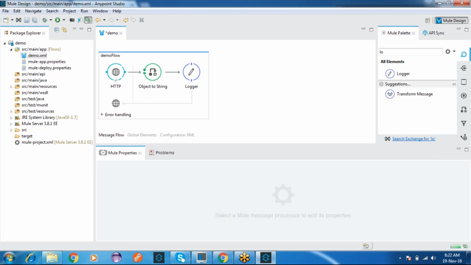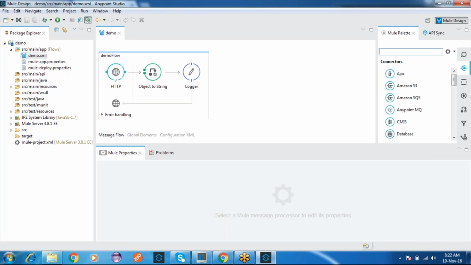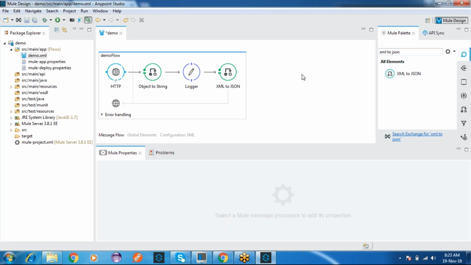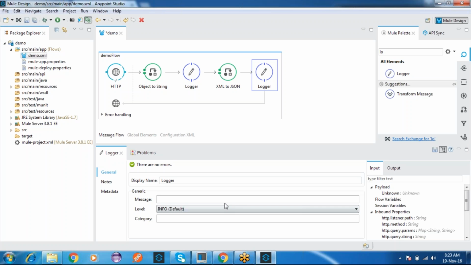Next, I would like to transform my XML to JSON. For that, I have a ready-made transformer available in JSON. And then again, I'm going to log this one, saying this is our transformation.